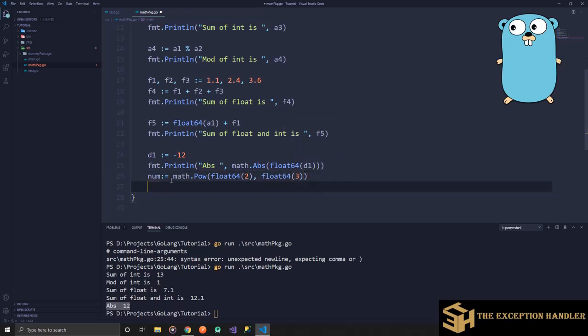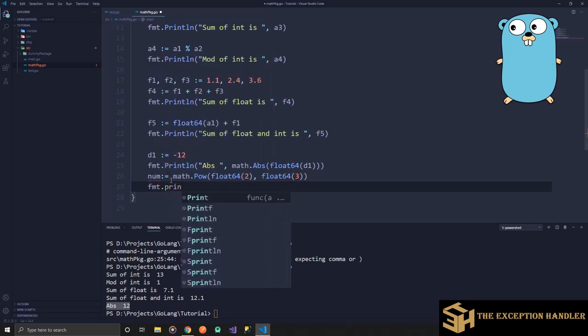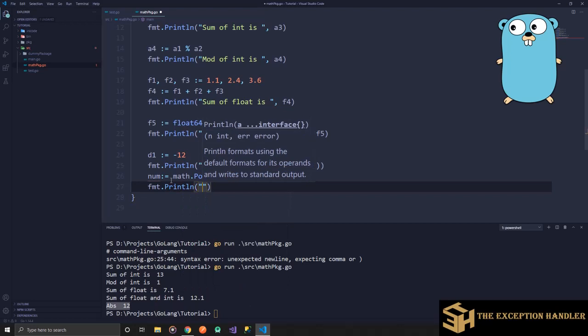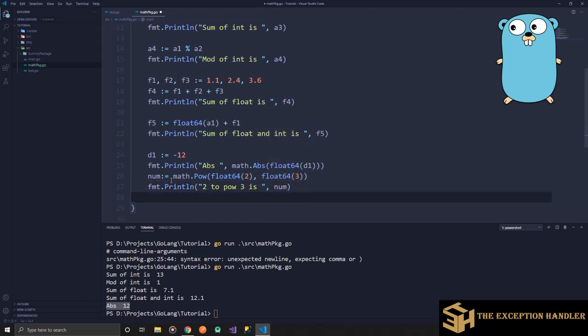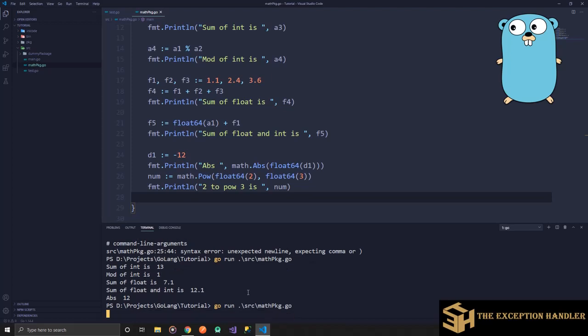Now let's print this, fmt.println, 2 to power 3 is num. Now let's try and print this. We have got 8 as an answer.